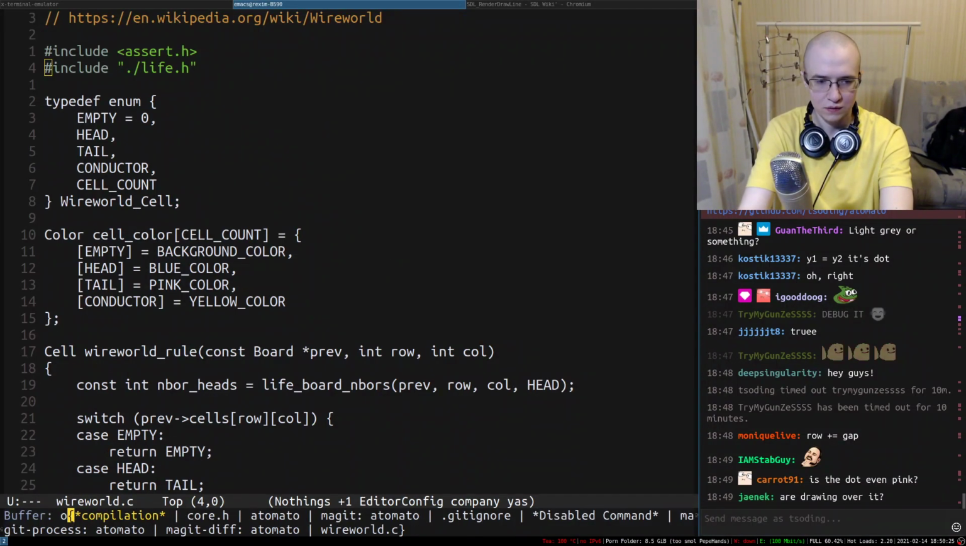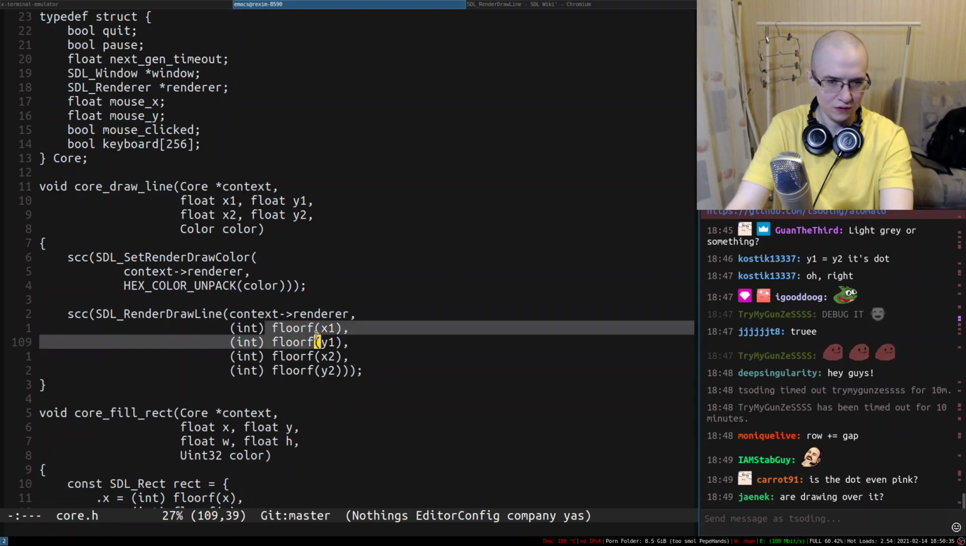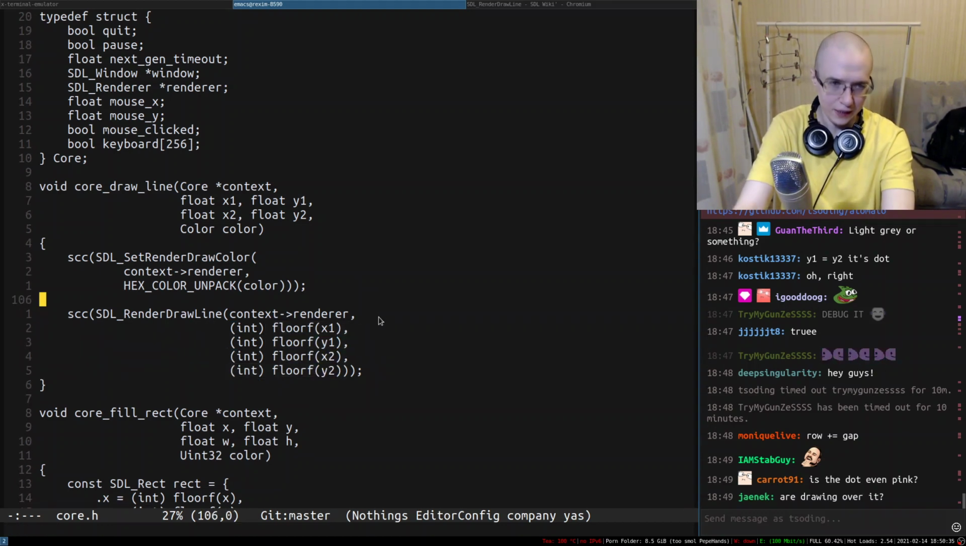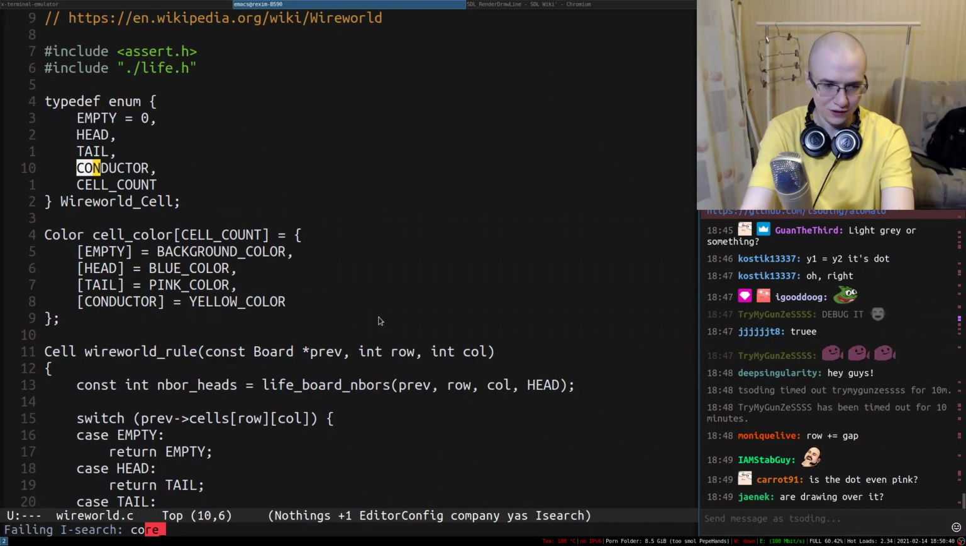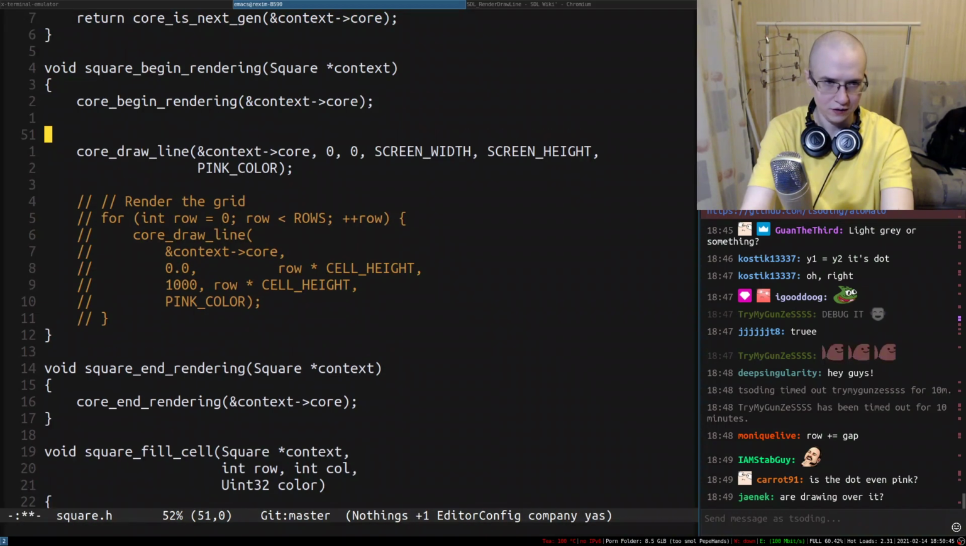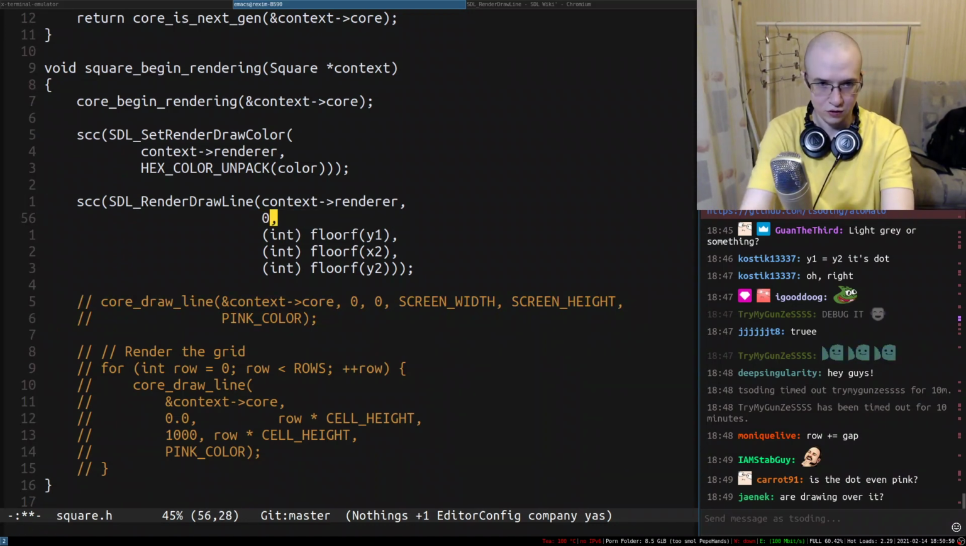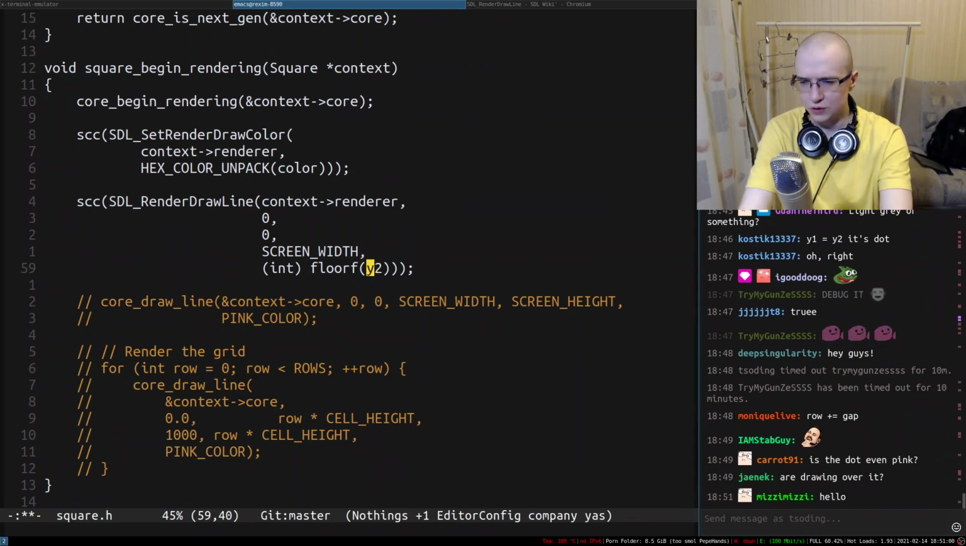So if I go to the core, so I set the color correctly. So floats, that shouldn't be... Okay, let me try to directly take this entire code and use it instead of the other thing. So this one has to be 0, this one has to be 0, this one has to be screen width. Do I? Yeah, row should be alright.